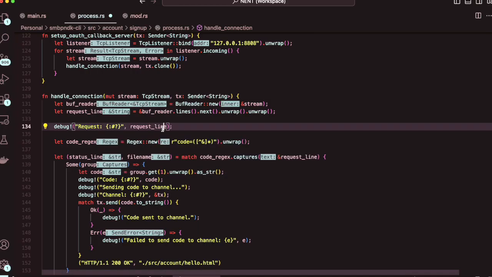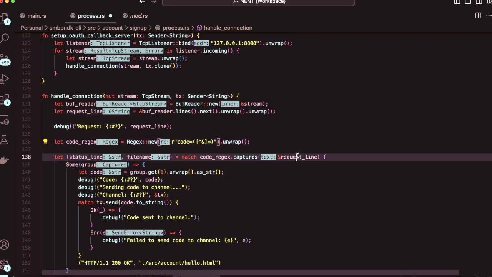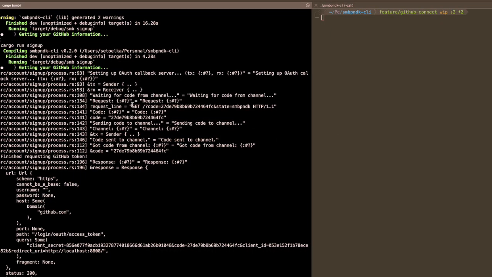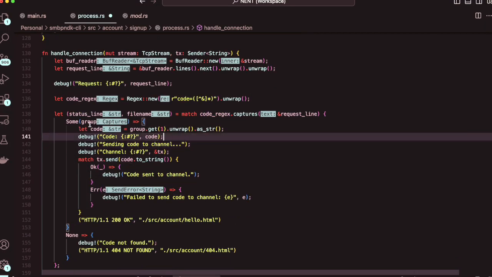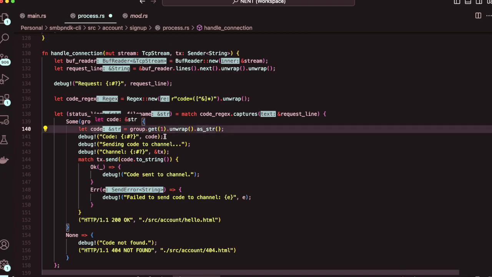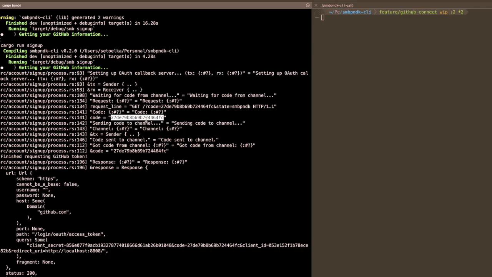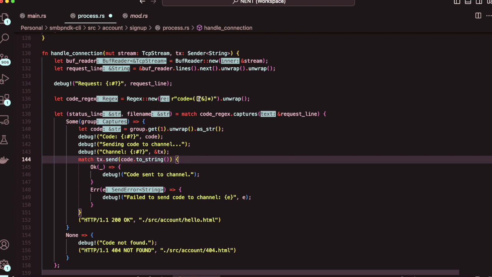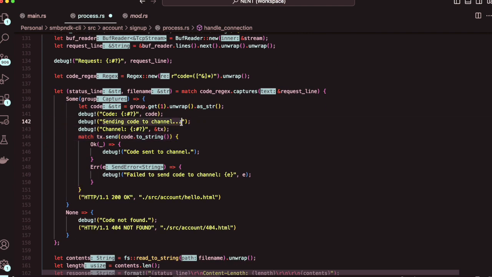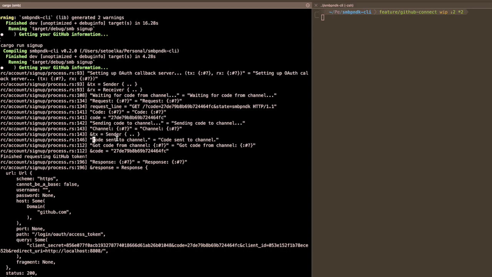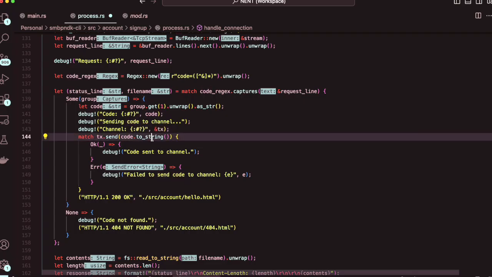So that regex will be used for that request line, which is the HTTP verb and then the path. Then we get the code here: we match the group, we capture the group, and then get the first match and wrap it as a string. We got the code. I used the regex playground online, and then we send the code that we got to the channel. This is the channel, and we send the code and log the debug.